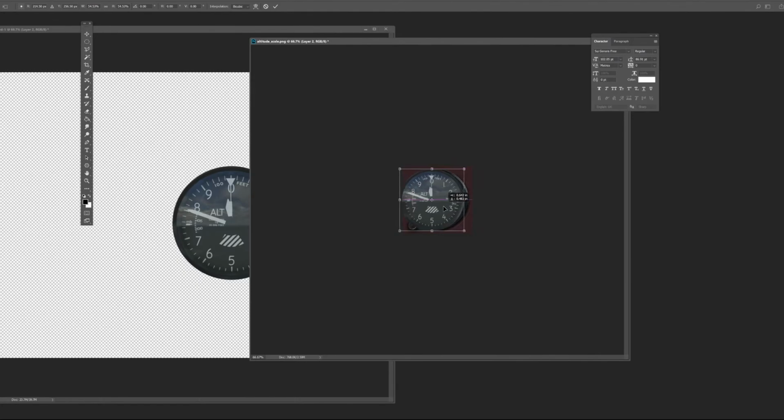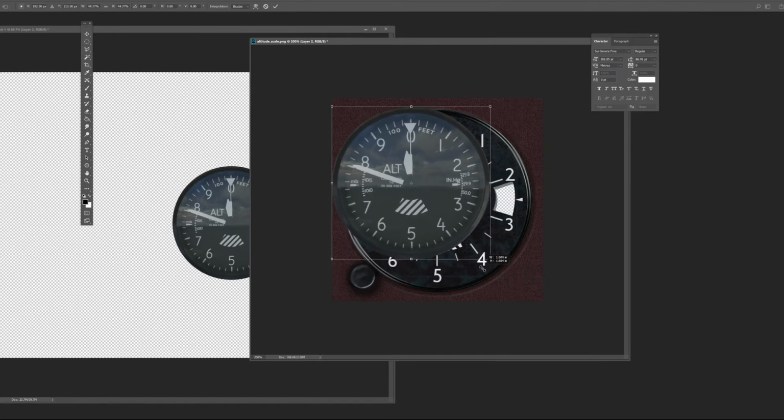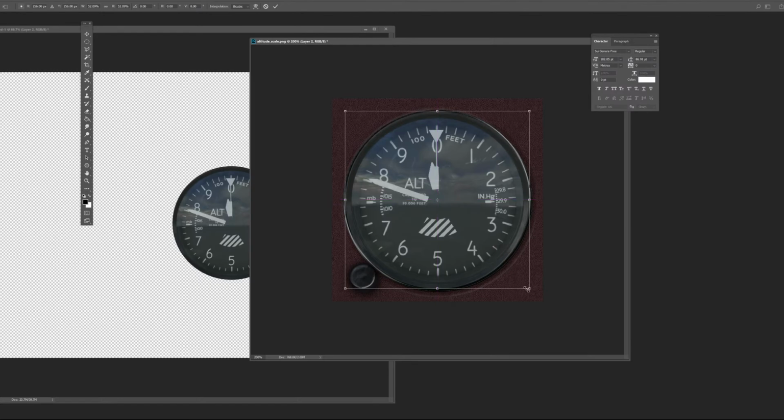You always have to hold down Shift in Photoshop as you drag from the corners, right? So hold Shift, drag from the corner, and you can see I'm maximizing it, minimizing it, whatever. We're going to try to get it to look exactly as big as the original gauge. And I think that's pretty good right there. So this is barely the beginning. There's so much more to go.